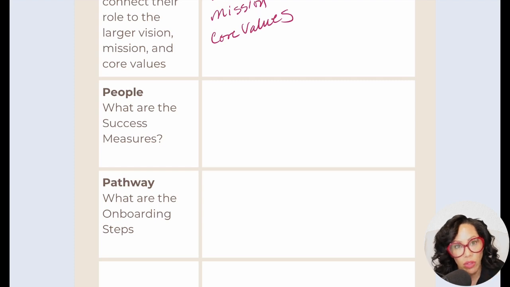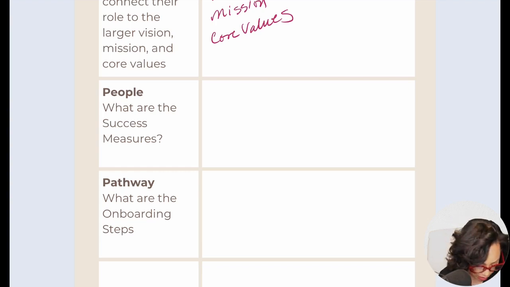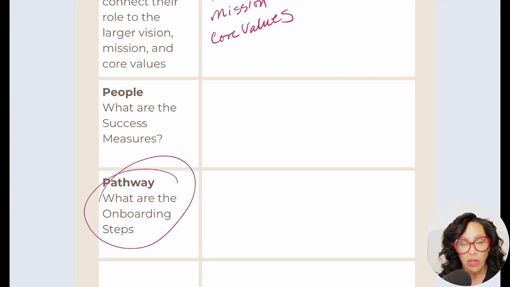This is so important. Those of you in BU, you know this. We write success measures. Level 4 is where you can find all that information for those of you in BU, where we do the team architecture and you create success measures for everybody on your team. And sitting down with people and going through what success looks like can really set them up to be successful in their job. And then for pathway, what are the onboarding steps?